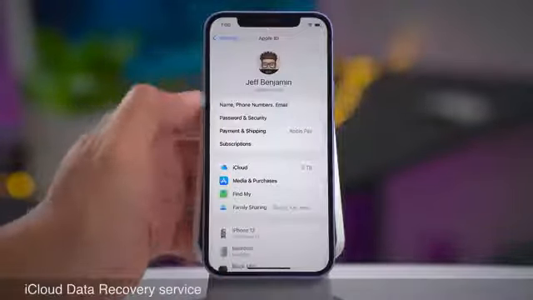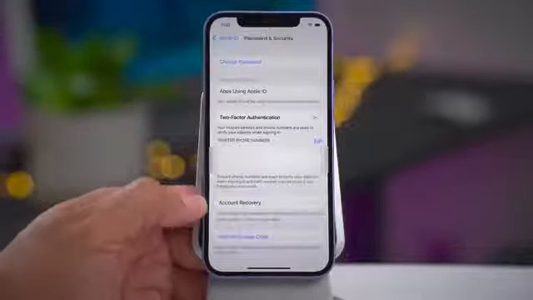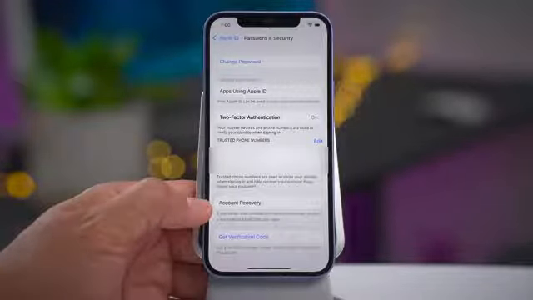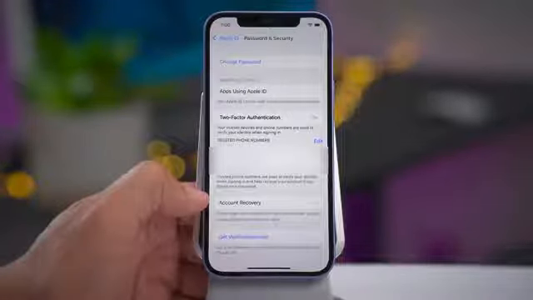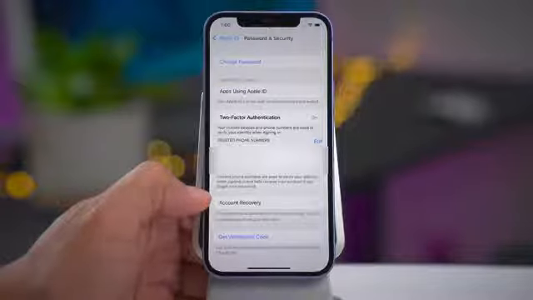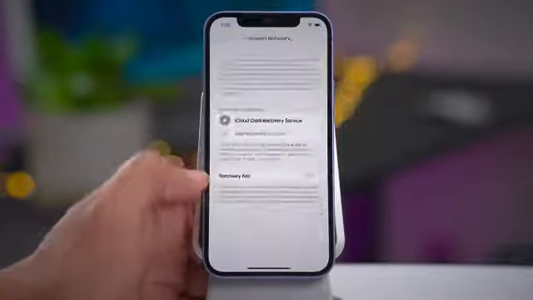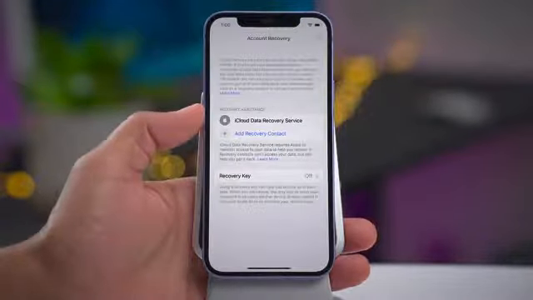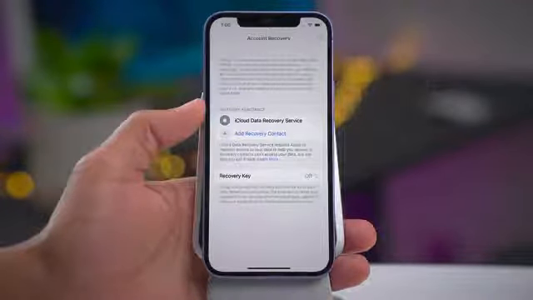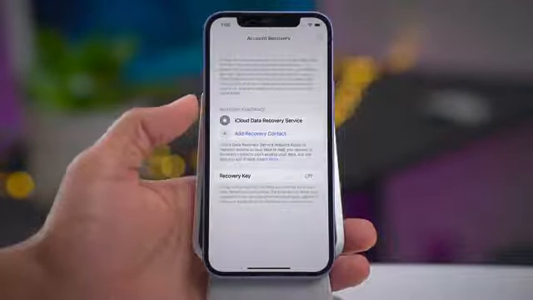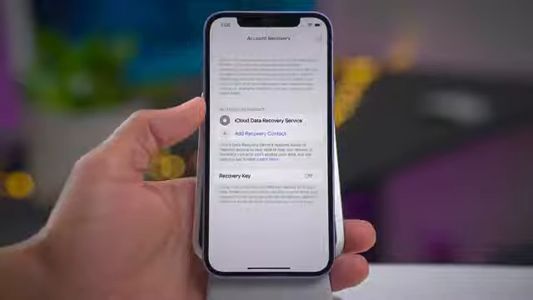And if you go to your iCloud account and go to Password and Security, you'll learn about the iCloud Data Recovery Service. So you just tap on Account Recovery, and that'll give you all the information you need to know about the iCloud Data Recovery Service, which can help you regain access to some of your data, the data that is not end-to-end encrypted, just in case you forget your password or your device passcode.